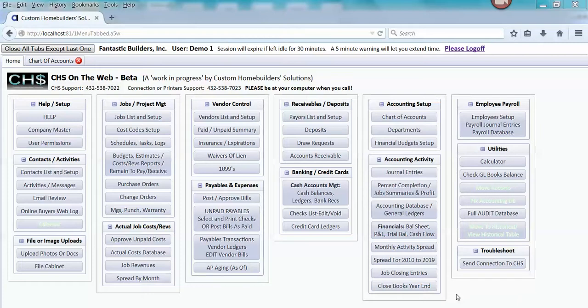lot of our builders that use payroll services already and just post to CHS, and we have determined that it is in your best interest to use a payroll service that keeps up with all of the laws in all of the states, produces your checks, calculates your taxes, pays your payroll taxes, files all of your forms, and keeps you in compliance.